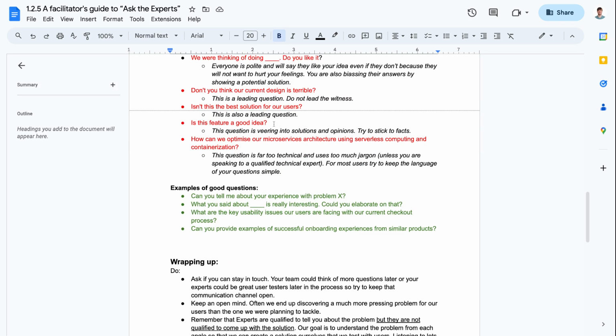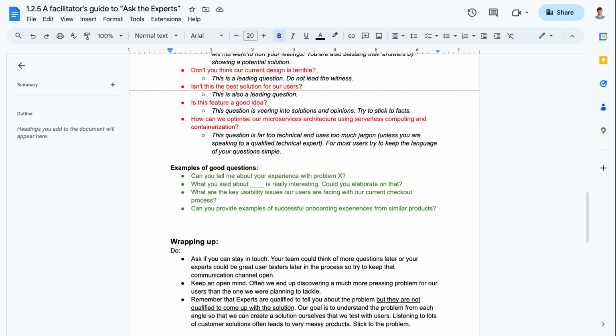Is this feature a good idea? We try to avoid questions like that as well, because this question is veering into solutions and opinions. So you want to try to stick to facts. So when you're asking questions about the problem, you want to keep them as fact-based as possible. Now, a little bit of opinion is fine, but you don't want it to be, I like this, I like that, I don't like this, because that is not overly helpful. It's just one person's opinion.